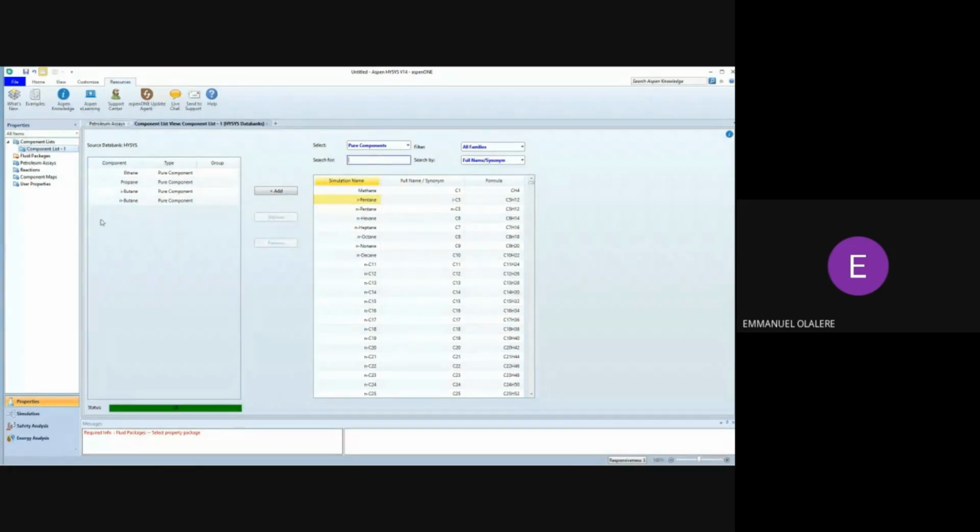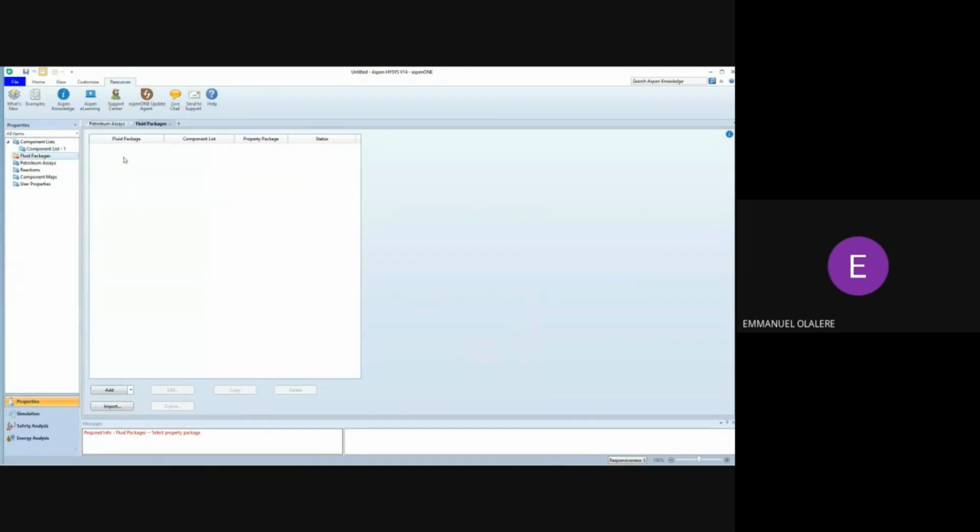And after adding, like I mentioned earlier, the next thing we do is go to our fluid package to specify the equation of state you want to use. Can you still see my screen? I can see your screen. Thank you.